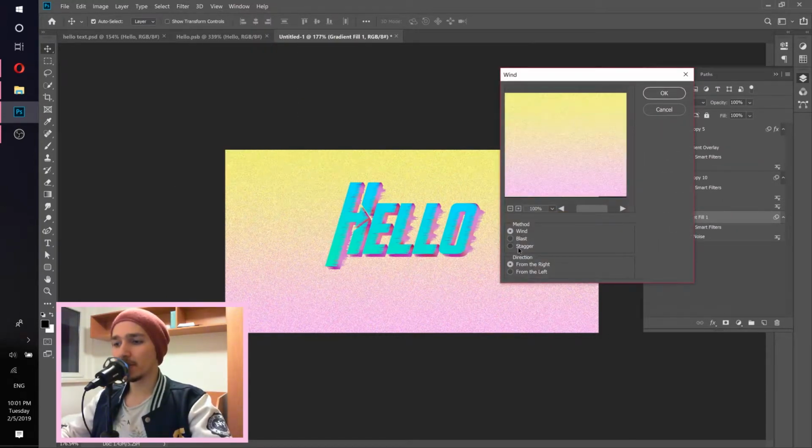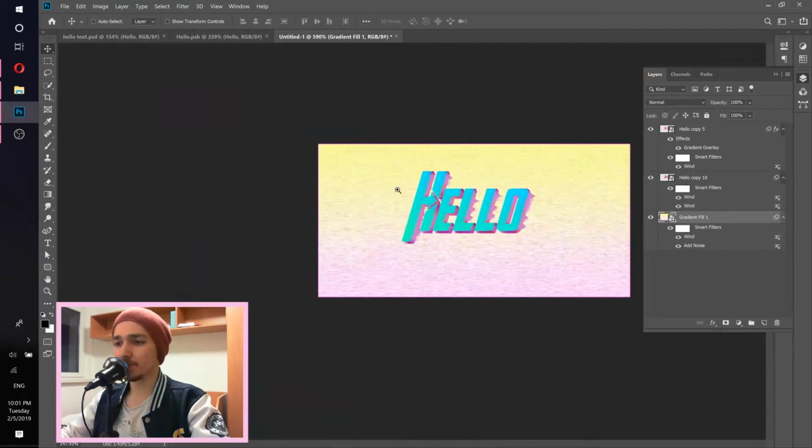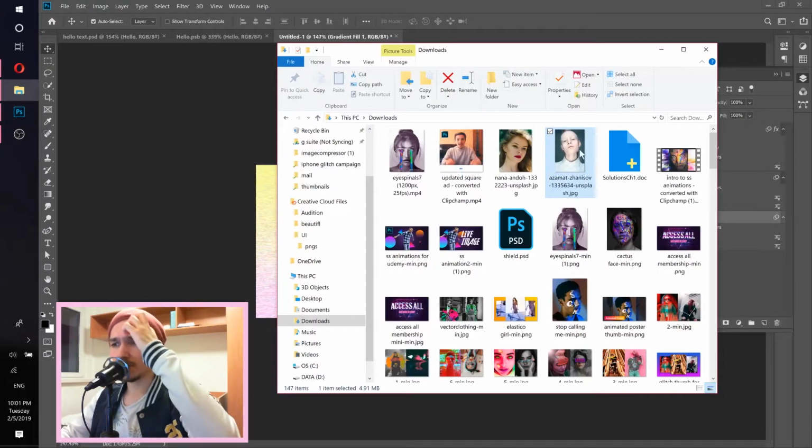And again we can play here with stagger, blast, or wind. Let's choose blast this time, and let's click OK. And see here, we have here this kind of points already. Now we need to place the image. So the image is here. I have the image here.